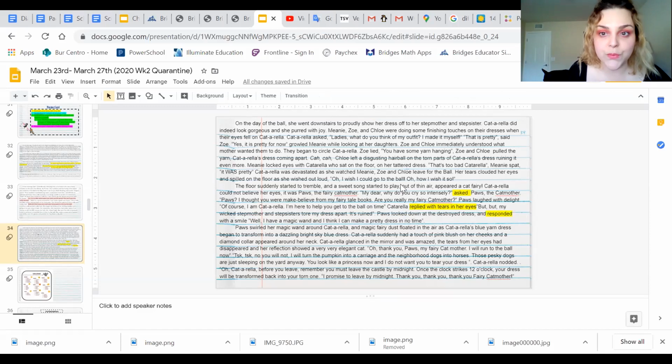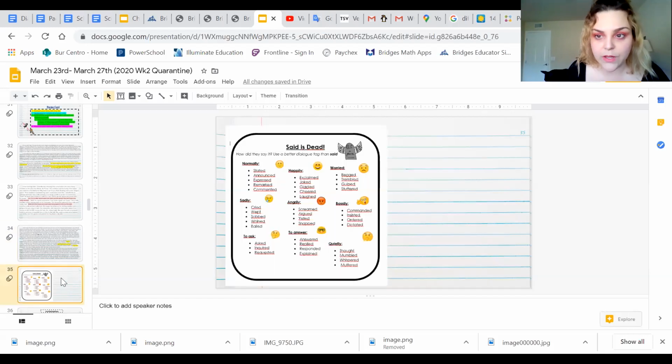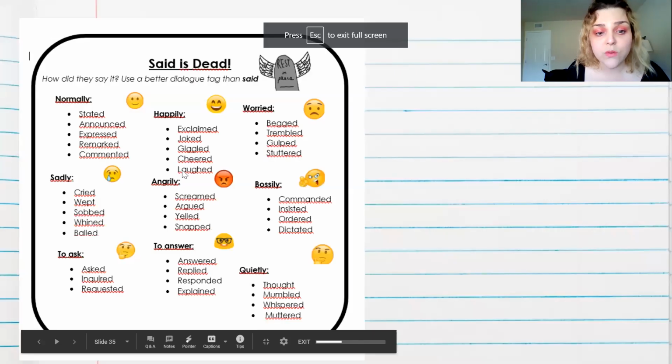But now it's your turn to reread your fairy tale, highlight or underline all of those saids, cross them out, and look at that said is dead organizer. I'm going to leave it up here right now really quickly so you can see it again. Figure out which one you want to replace with.